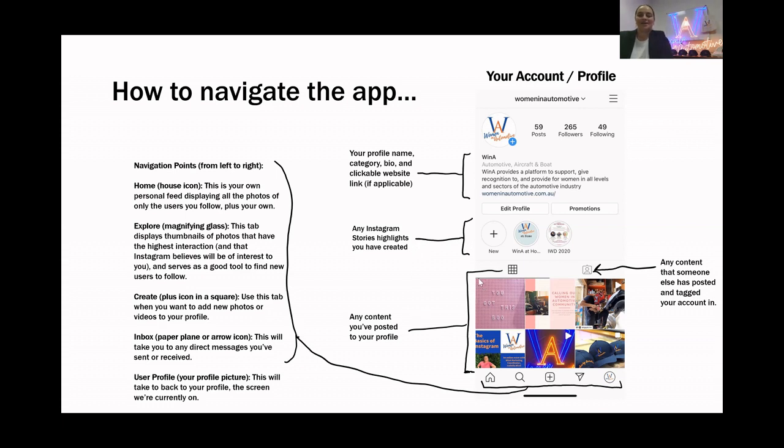Okay, down here, all these images, that is any content that you have posted to your profile. So if this was a live feed of my phone, I could scroll down and it would show me everything I've ever posted to the Women in Automotive Instagram account. So when someone goes onto your account, they will see everything that you've posted in that layout, so in that grid sort of format. So you can see the grid button here that shows any content that you've posted.